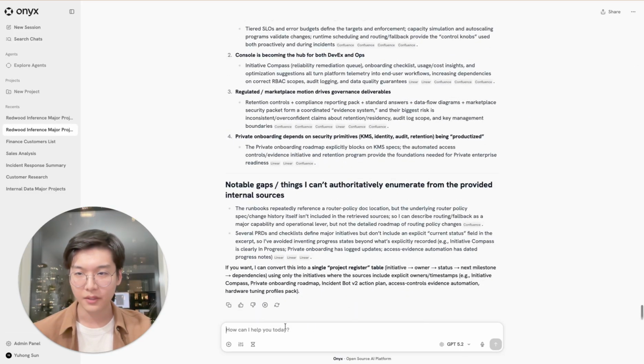You can also ask additional follow-on queries. You can turn on deep research at any point in your chat session, and yeah, it will go through and run a more thorough search whenever you want. So yeah, that's the Onyx Deep Research feature.